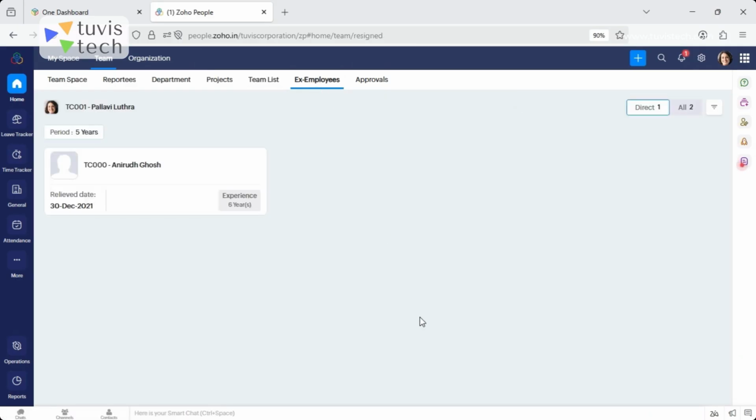Then you have the ex-employees information. So employees who have already exited the company, and the information you want to look at, all the direct and indirect employees who have exited. So you can always see the information in this ex-employees tab.